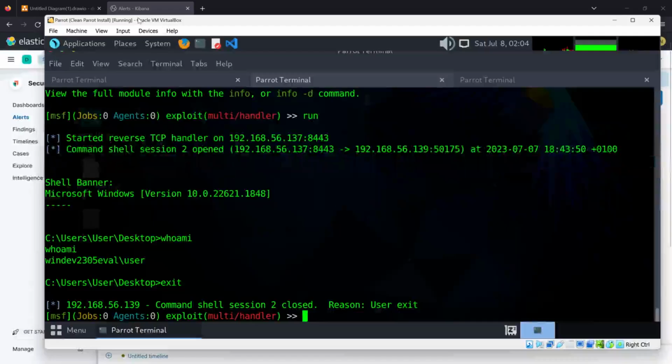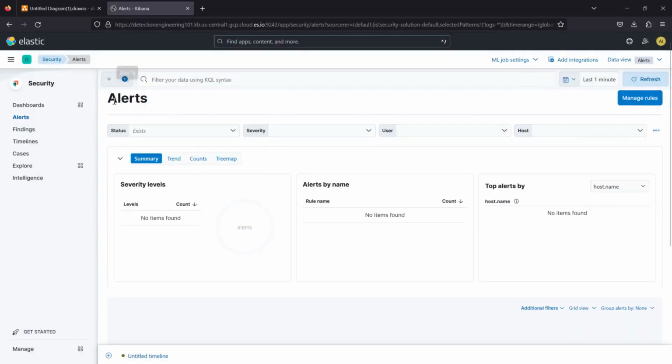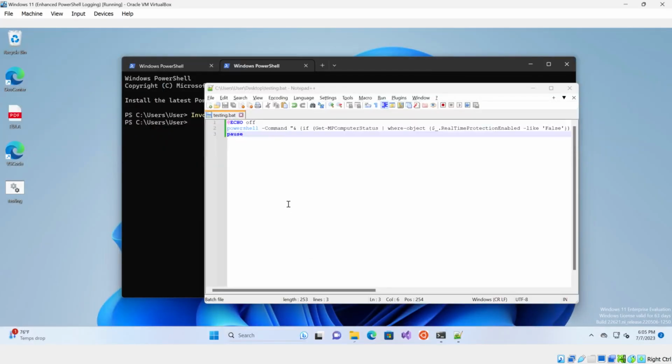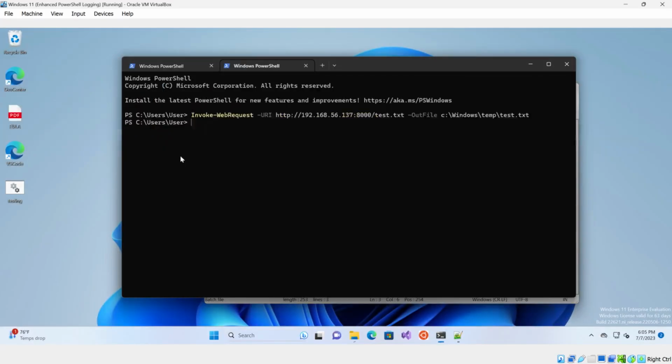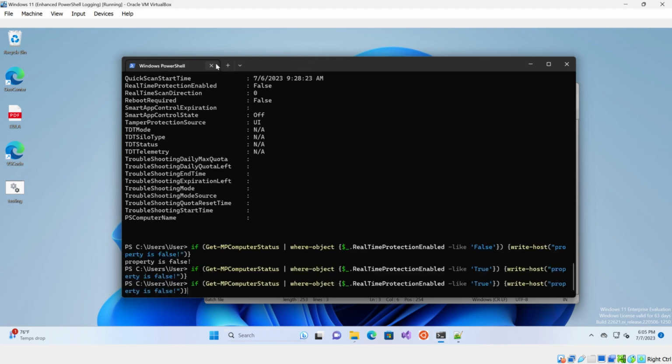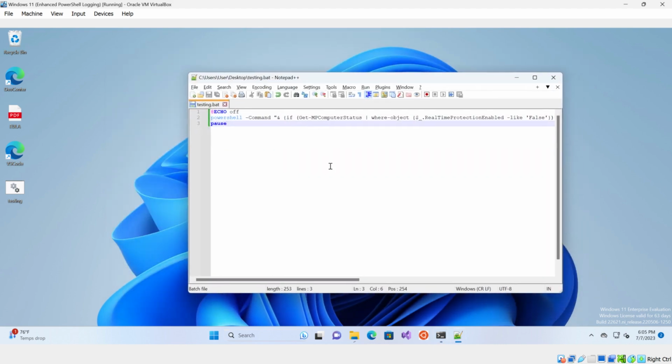Okay. And looking back, we're in our Elastic instance here, and we can see we're in our alerts tab and nothing is generated in the past minute, which makes sense. Okay, so let's now go into our Windows box here. And we can close out of all this testing from our previous video. So we have this testing bat file here. If we execute it, it'll run all the fun stuff that we've created in this section.